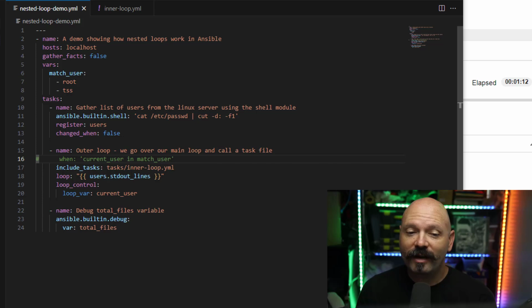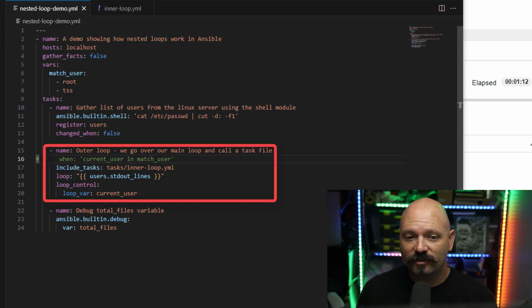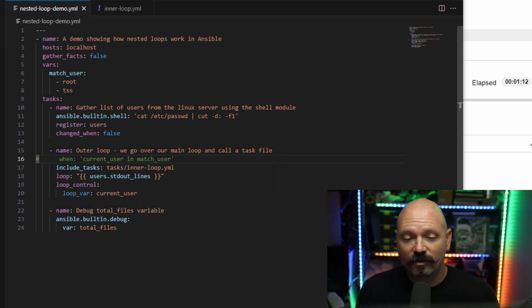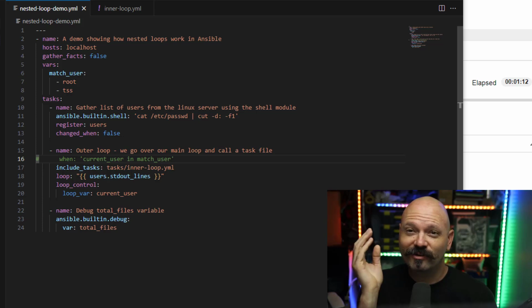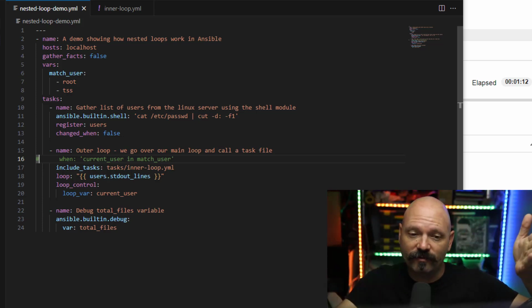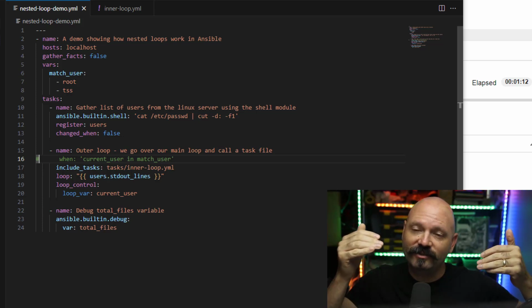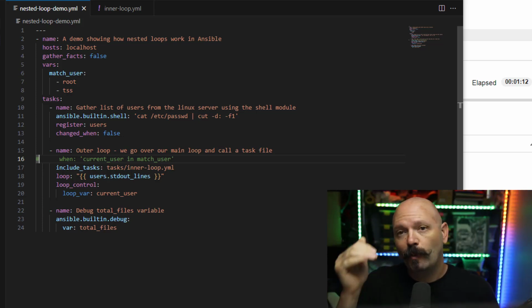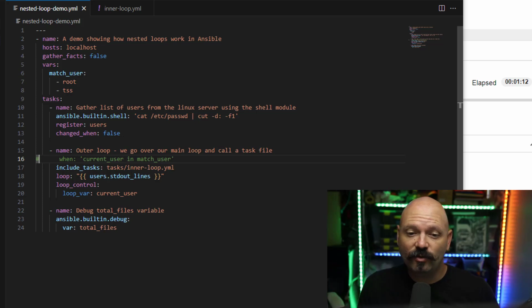The very next one, I'm doing a loop, just the standard loop keyword. You can see it here, and I'm looping over users.stdout_lines. Regular stdout will be like one line with all of the output there, and then stdout_lines tries to find natural line breaks and gives you a list that you can iterate over really easily. And that's what I'm doing here.